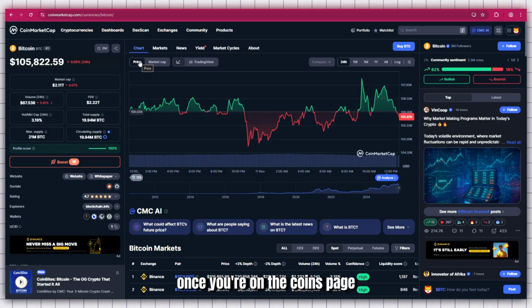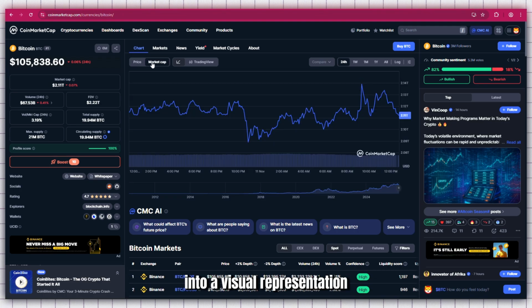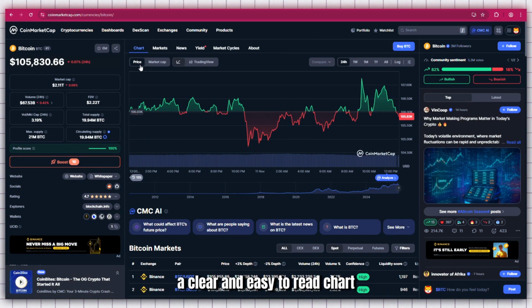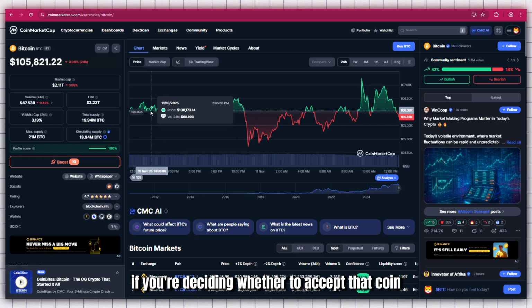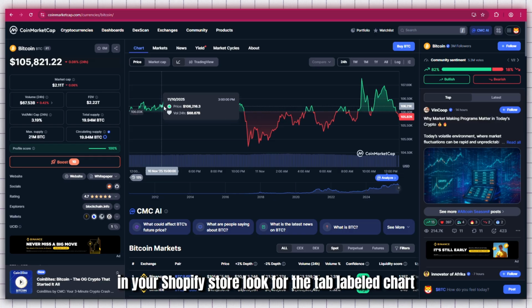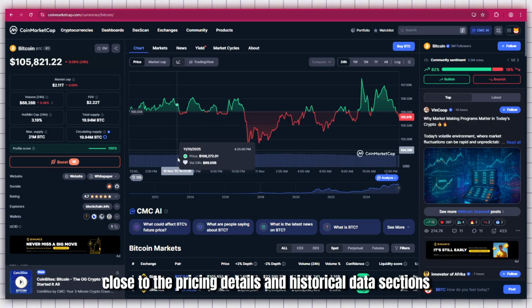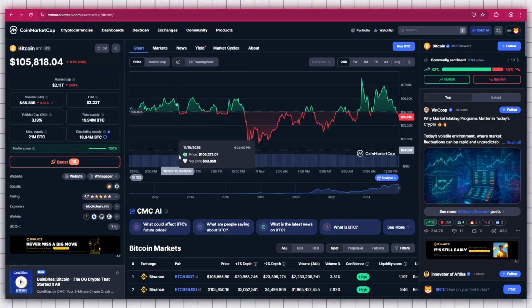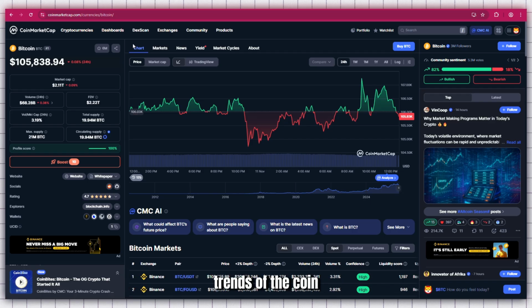Once you're on the coin's page, we want to hone in on the chart section. This part of the site transforms the flurry of numbers and values into a visual representation that we can better analyze and understand. A clear and easy-to-read chart helps you grasp the big picture at a glance, which is especially useful if you're deciding whether to accept that coin in your Shopify store. Look for the tab labeled Chart, which is usually located towards the top of the page, close to the pricing details and historical data sections. Clicking on the Chart tab will open up a graph that displays the historical price trends of the coin.